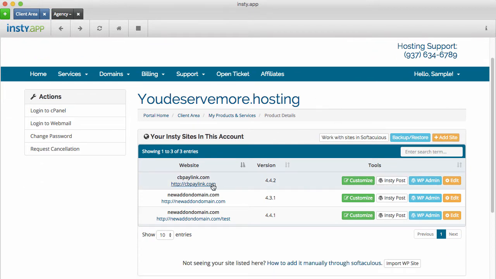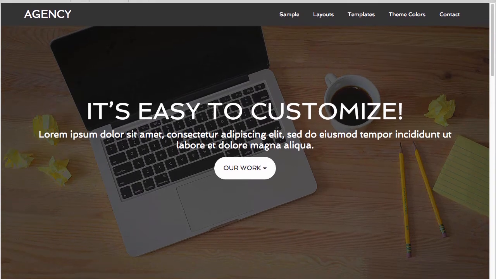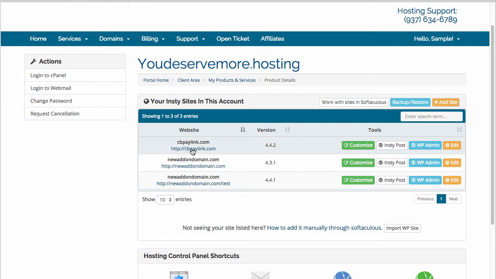So I'm going to start here with our test domain, cbpaylink.com, and of course I'm in the Insty app, and I'm just going to move this up so we can see a little bit more of the screen. And that's what the site looks like right now. That's the main domain of the site.